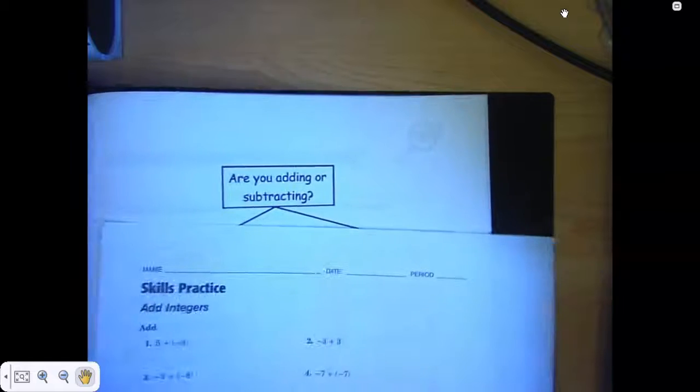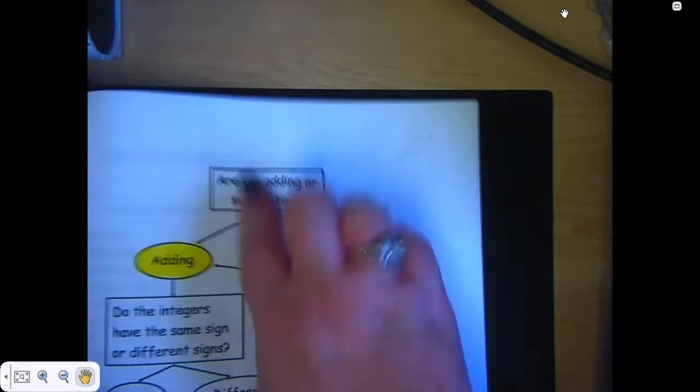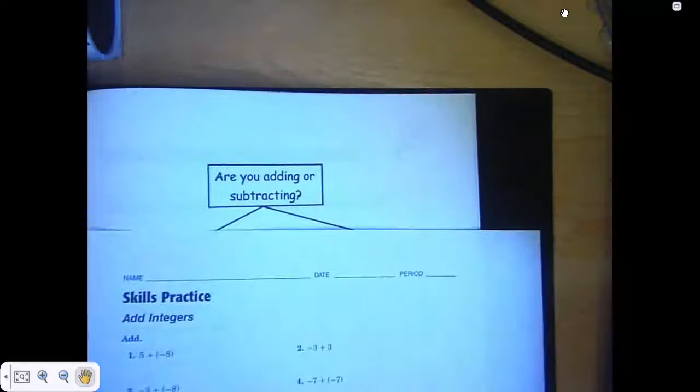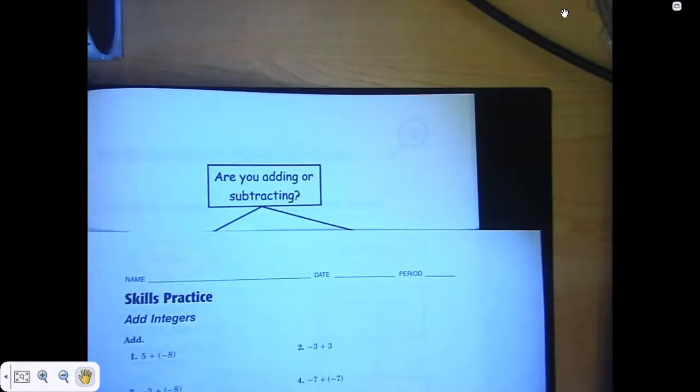And I handed this paper out a little while ago. You need this paper. So you want this flow chart, and we want this skills practice paper. Do you have one, James? Did I give you one? Here, come here. Anybody else not get this skills practice page?